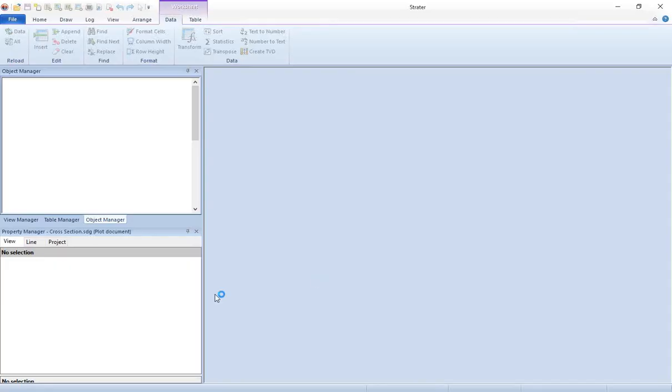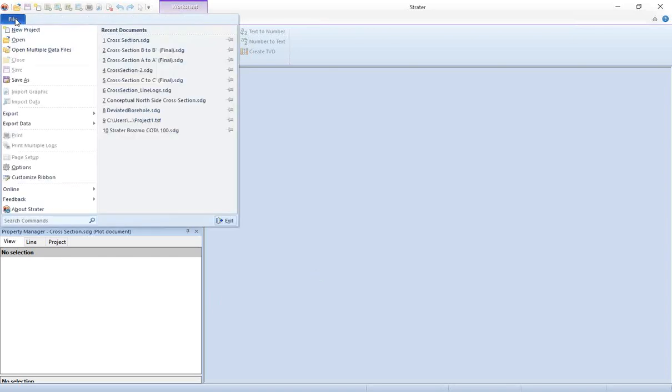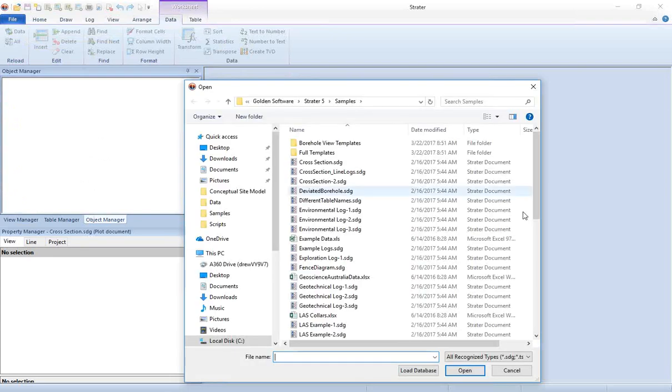So for my first example today, I'm going to open an existing Strater sample file that contains a lithology cross-section named crosssection.sdg. Okay, so it's this file right here.